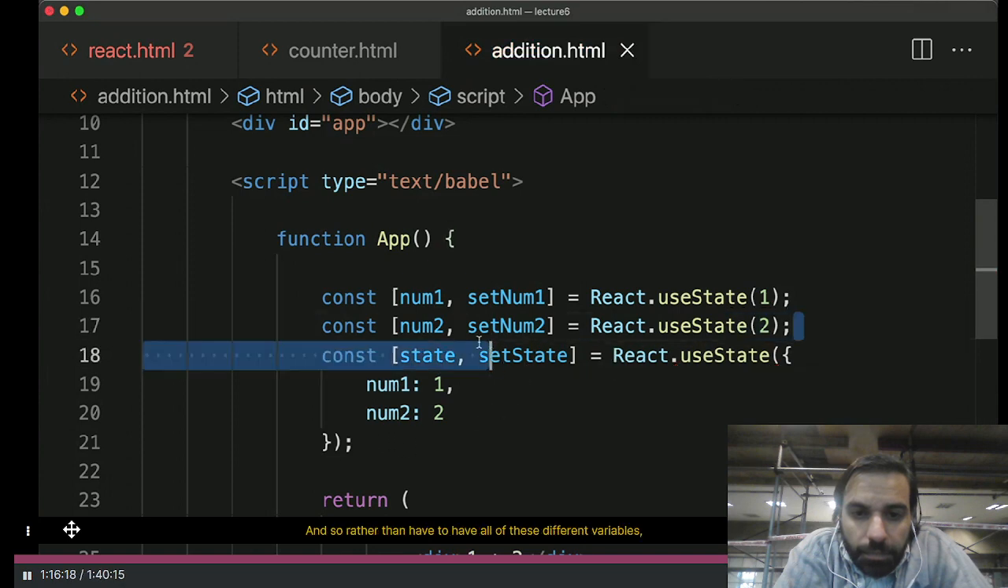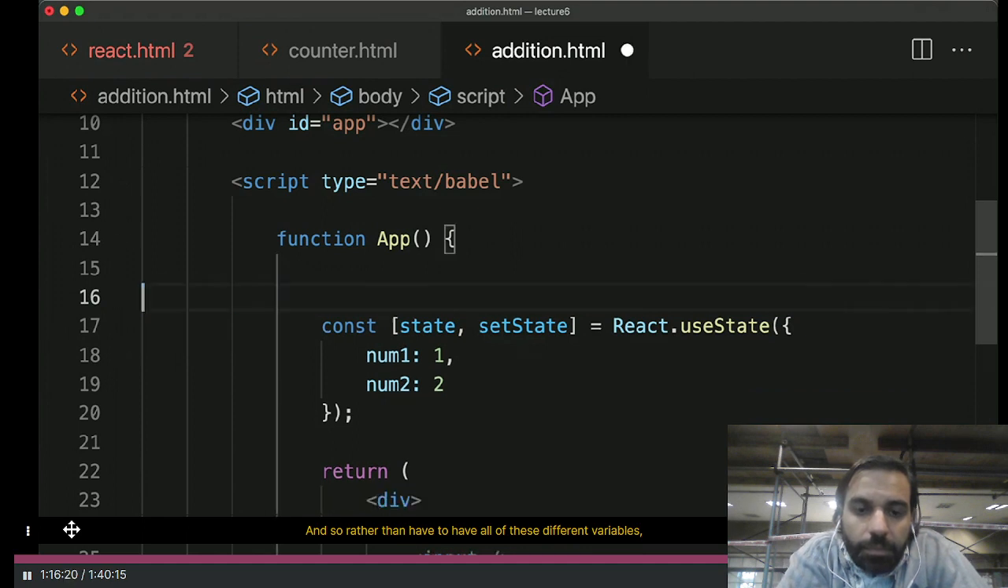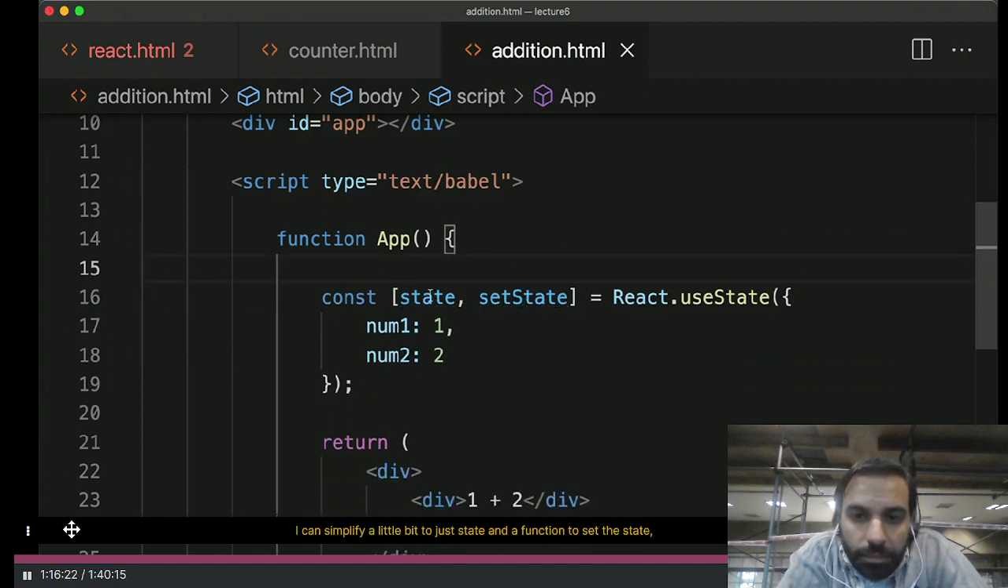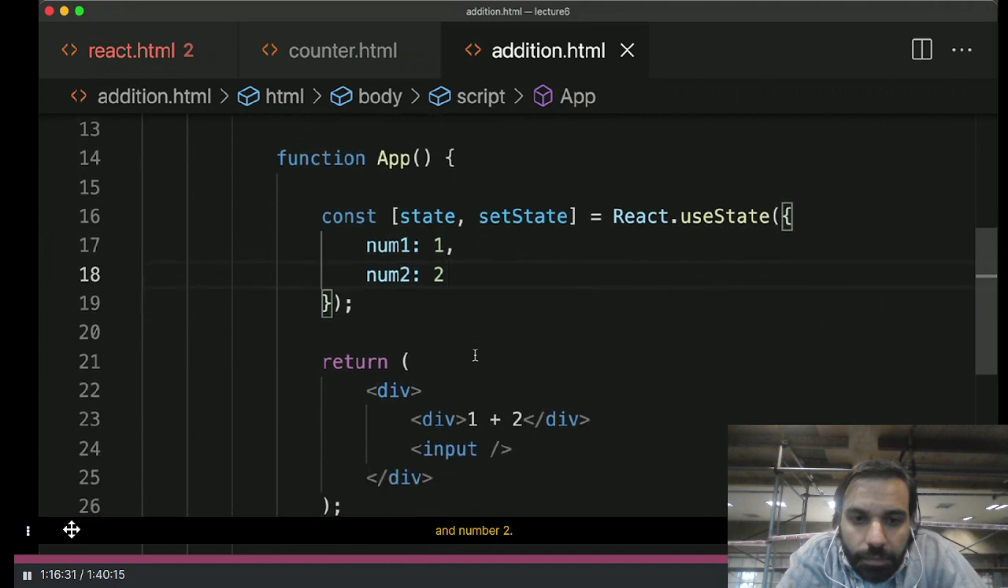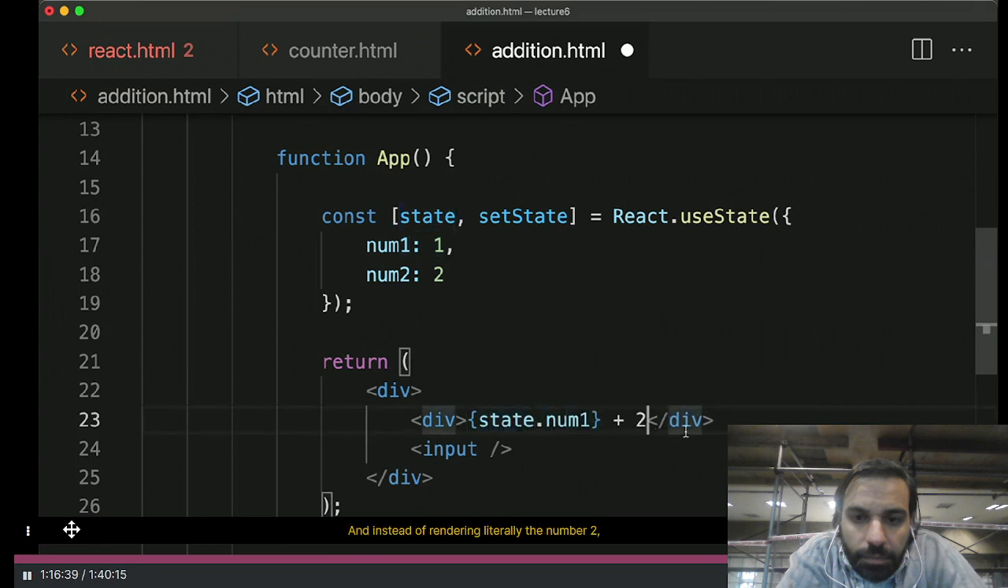And so rather than have all of these different variables, I can simplify a little bit to just state and a function to set the state. And the state now has these two different pieces, num1 and num2. And so now, instead of rendering literally the number 1, using curly braces, I can say state.num1. And instead of rendering literally the number 2, I can say state.num2, drawing upon that state to decide what is going to appear inside of the user interface.